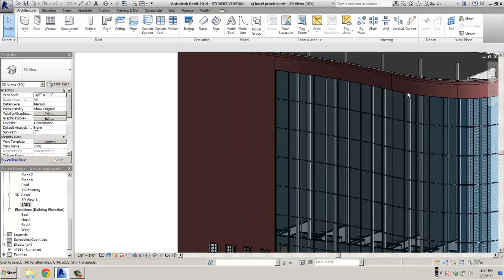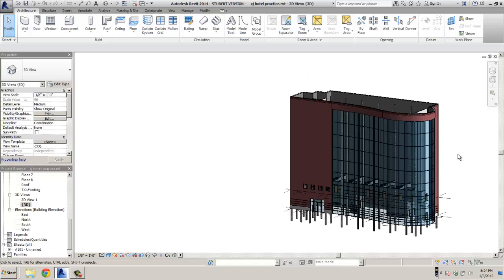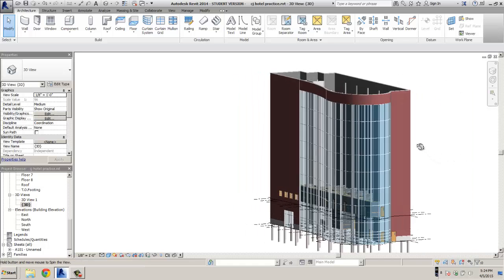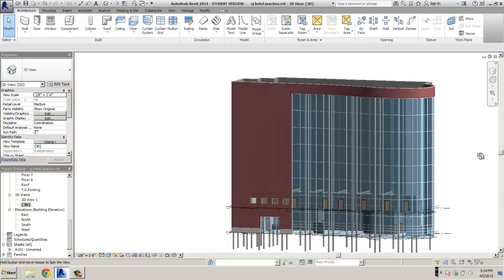Some of you may have to mess around. If you set up your glazed wall in sections, you may have to go back and redo that. Not a hard thing to do, but just keep in mind that you need to do that.